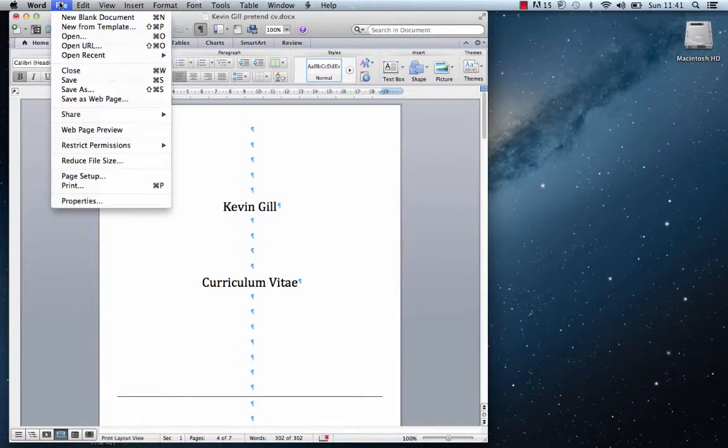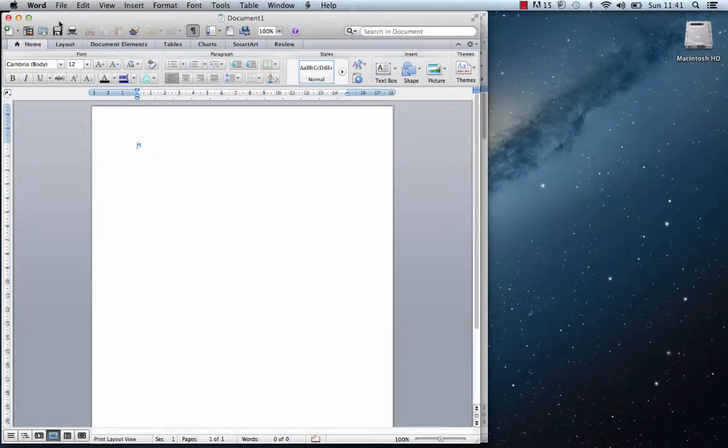So I'm going to start off by going to File, New Blank Document. I come up with this new blank document, and the first thing that I want to do is set these margins. You can see here that blue means that I can only work within that blue area on the page, and that's just a little bit not big enough for me at the moment.